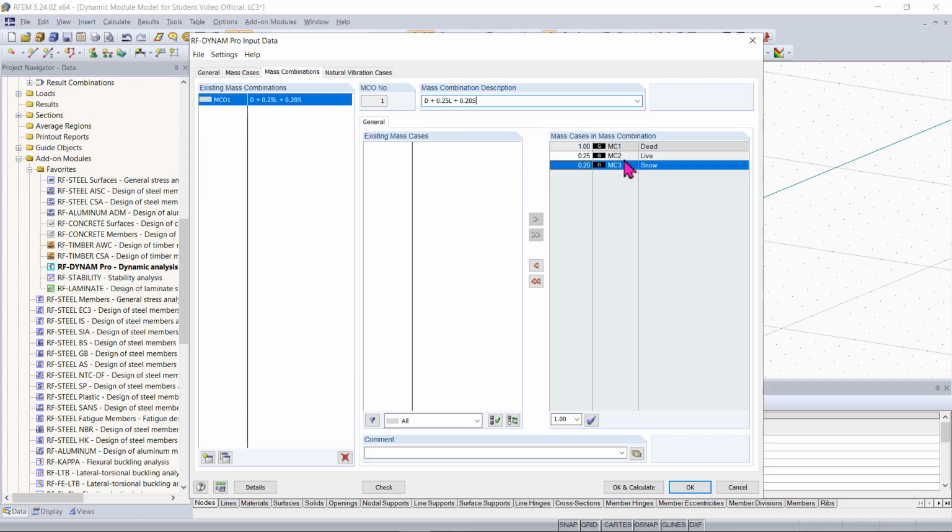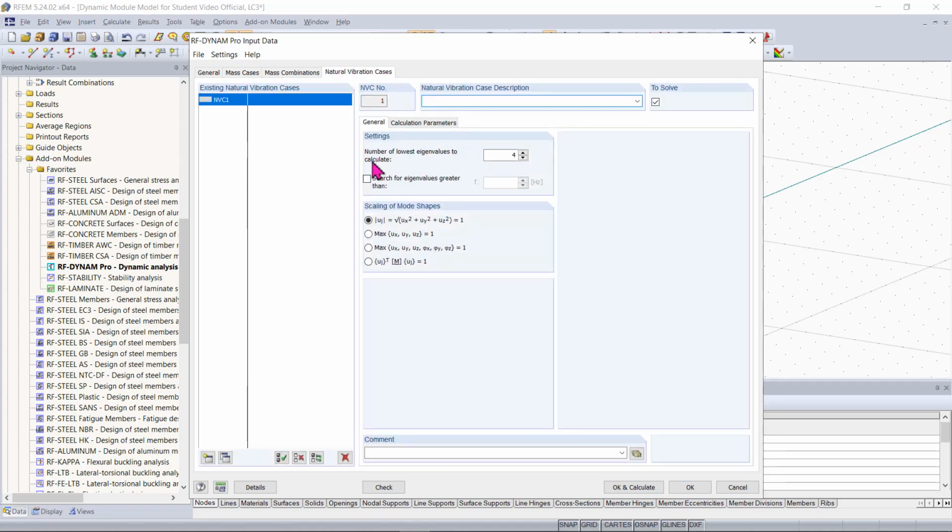And now finally we can take a look at our natural vibrations case tab. So the first parameter we should take a look at is the number of lowest eigenvalues to calculate. Right now this parameter by default is set to 4. But for today, this is fine. We're just going to leave this as default for this example.